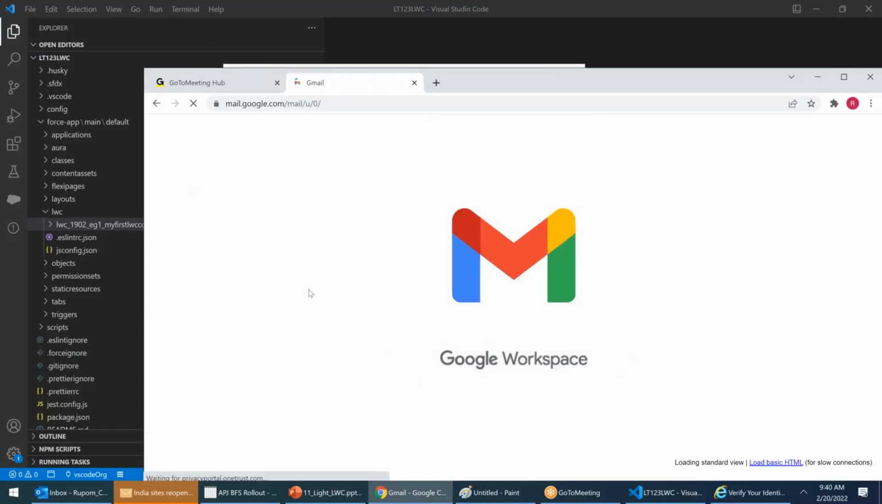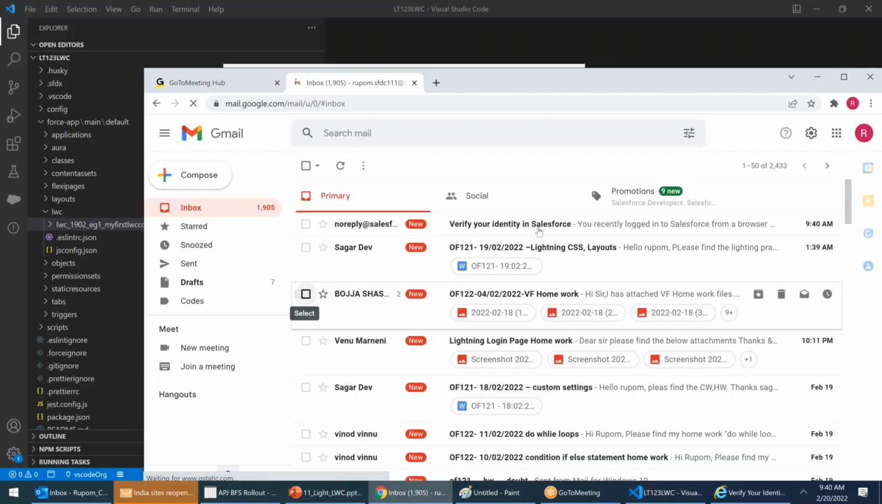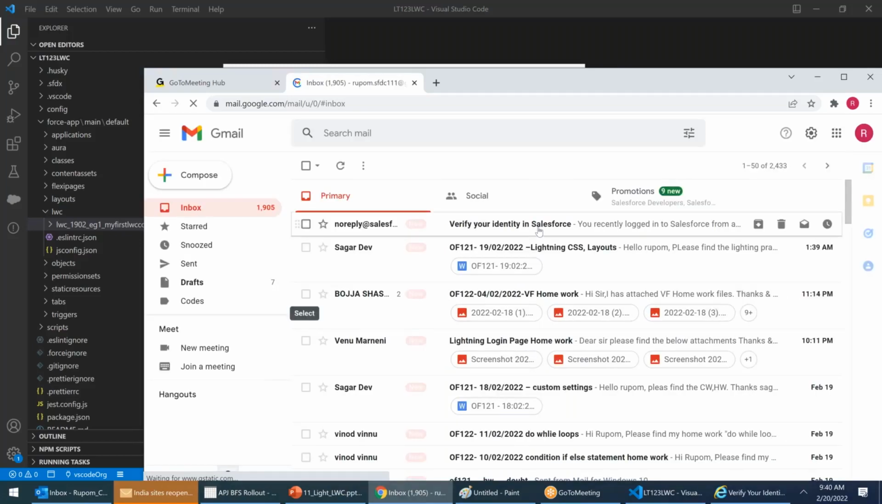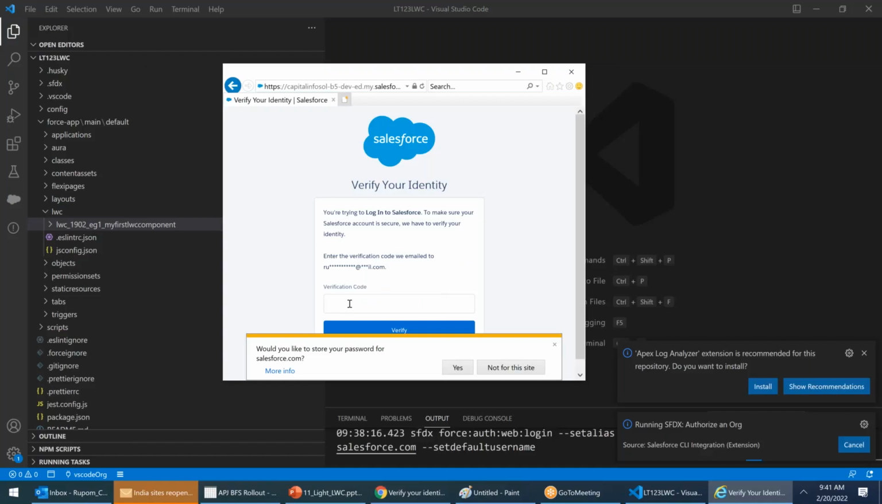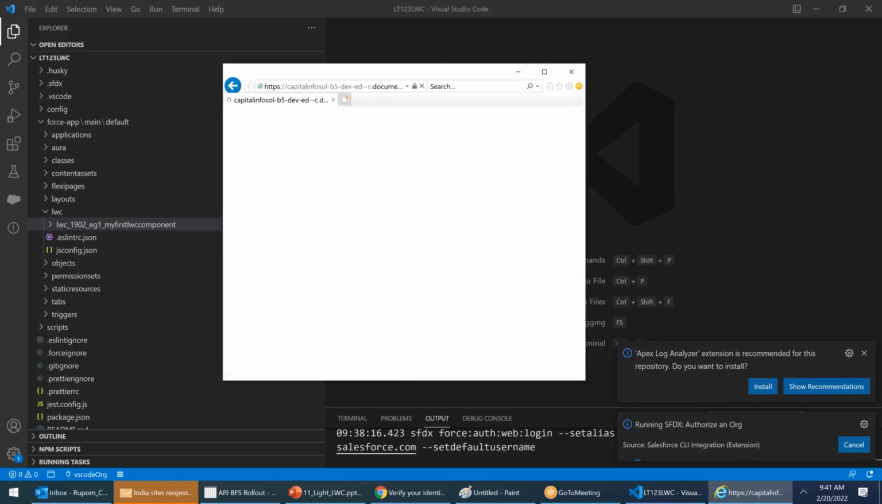For every LWC component we are creating, do we need to log in every time into Salesforce? No, not for every Lightning Web Component. It is only when the session expires. I logged in yesterday, and from yesterday to today there's a 24 hour gap. Meanwhile I've closed Visual Studio, exited, and turned my system off. Now today I'm logging in again. So that's the reason.